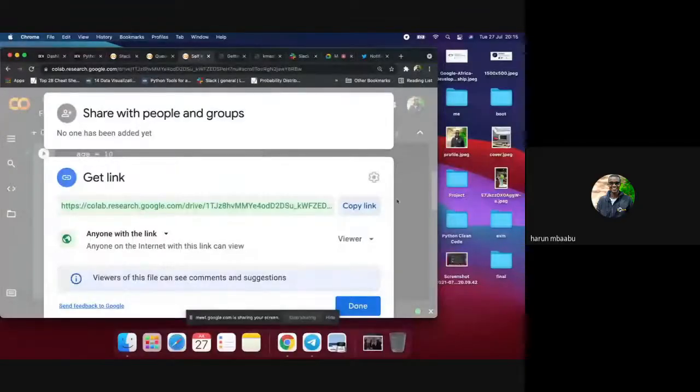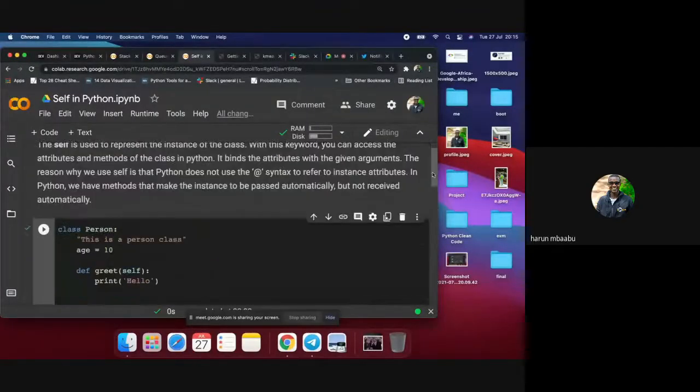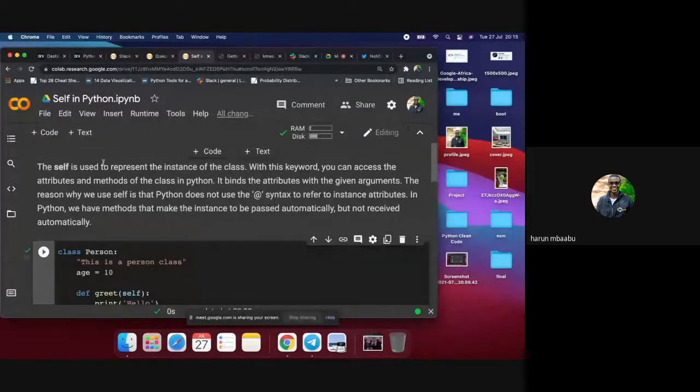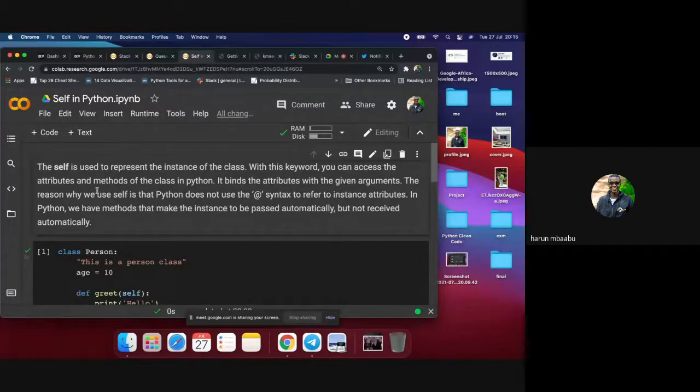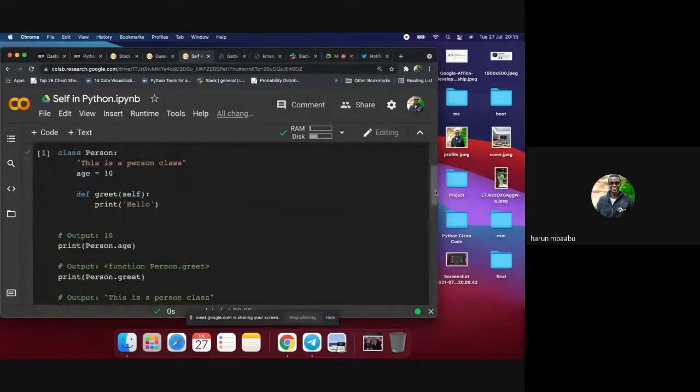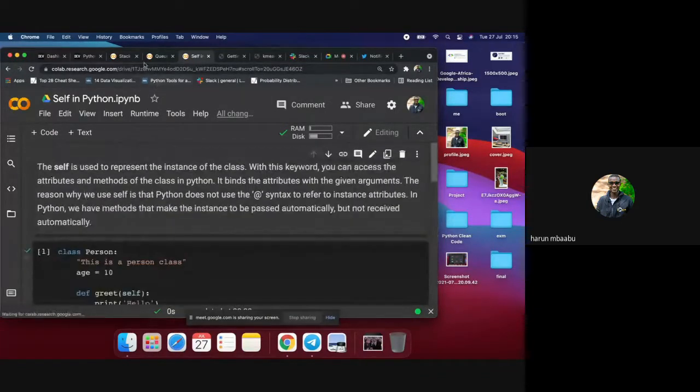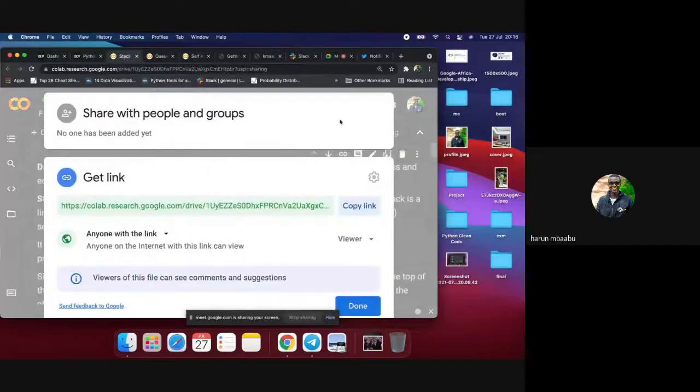So I'll start by sharing about data structures, then we'll move to looking at the self keyword. Sometimes I make this error, and I will repeat. When you're talking about self in Python, it is a parameter. But when you're talking about self in C++, it is a keyword. So just be keen how you mention it. Sometimes it is there to test you. So that is one of the things that we'll be looking at. Then we'll move to the next part.